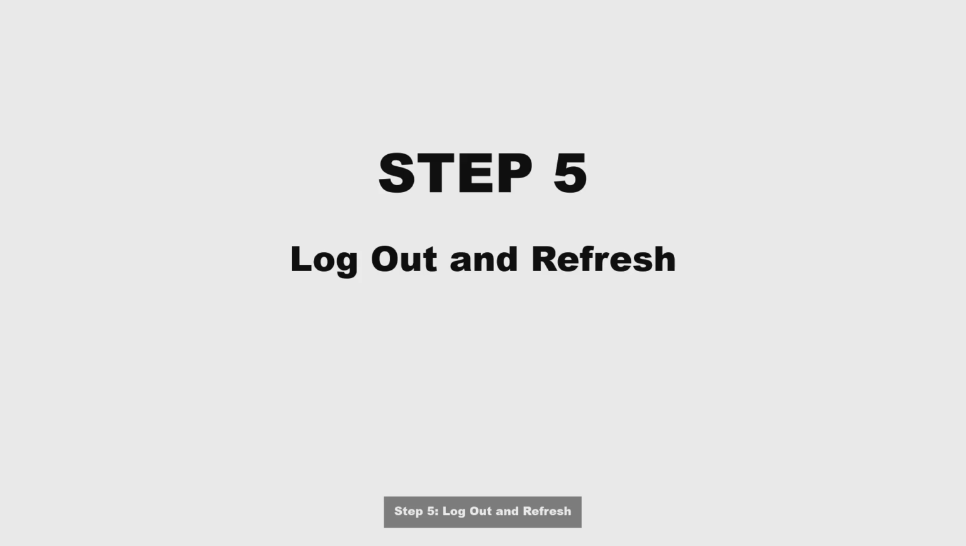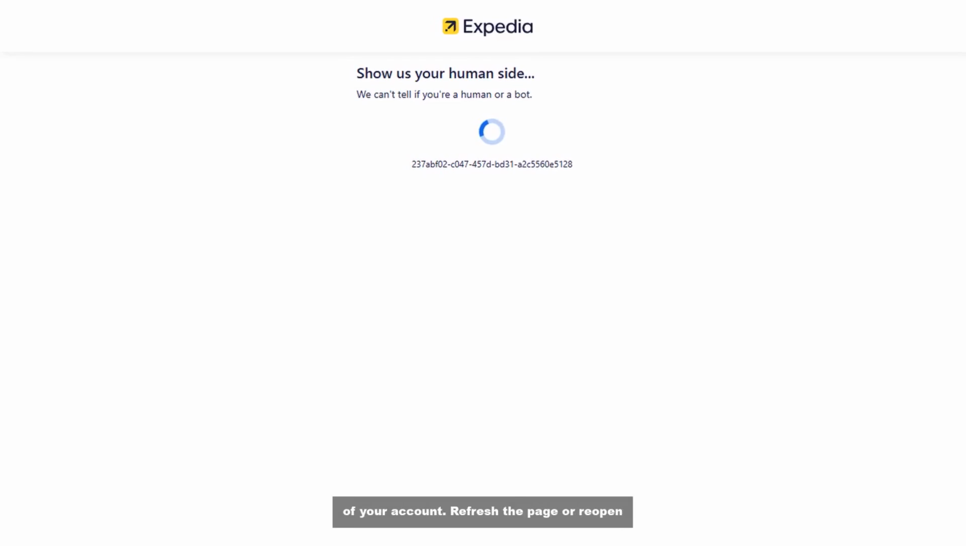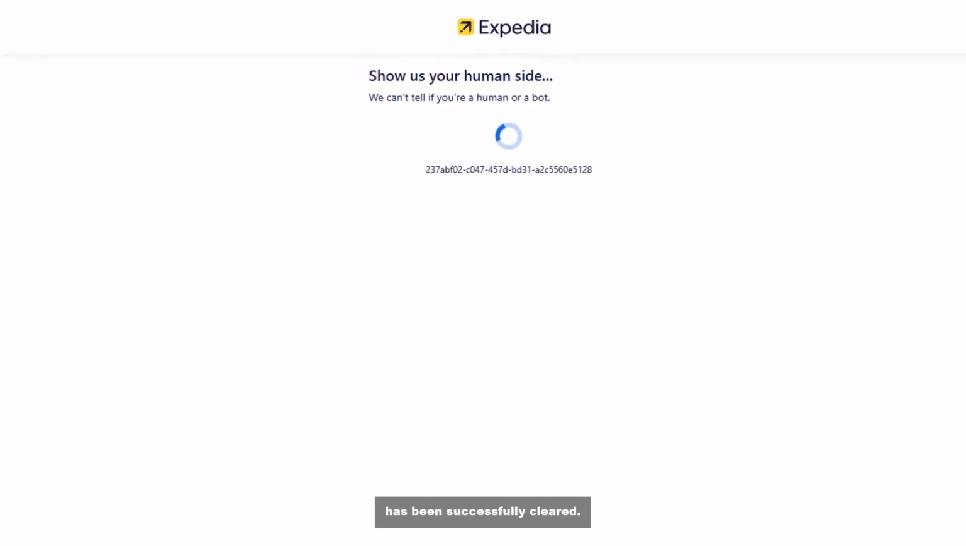Step 5. Log out and refresh. After clearing your search history, log out of your account. Refresh the page or reopen the site to ensure that your search history has been successfully cleared.